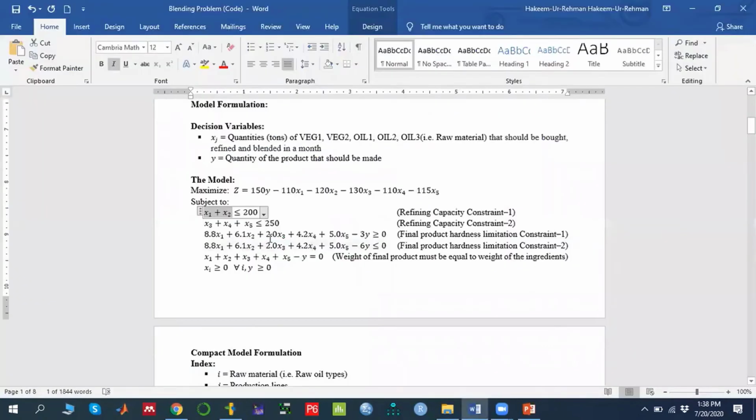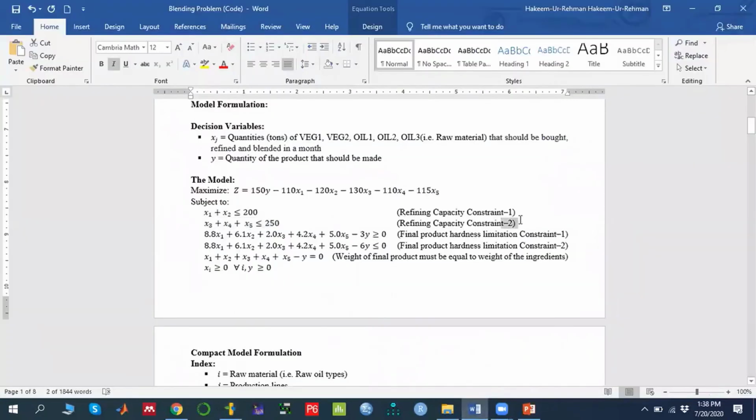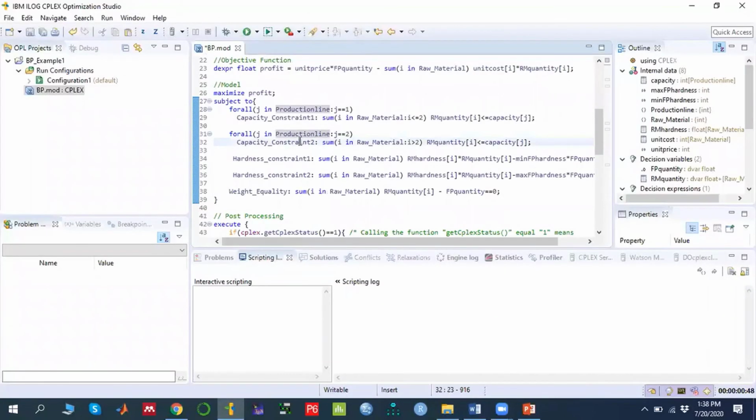Similarly, for the second constraint, we are saying that x3 plus x4 is less than or equal to 250. That is basically for production line 2. So that's why we are writing forall j in production line if j is equal to 2. Again, as I told you in the previous video, we are writing down the name of that constraint, and it's a very good practice because we will use it to perform the sensitivity analysis.